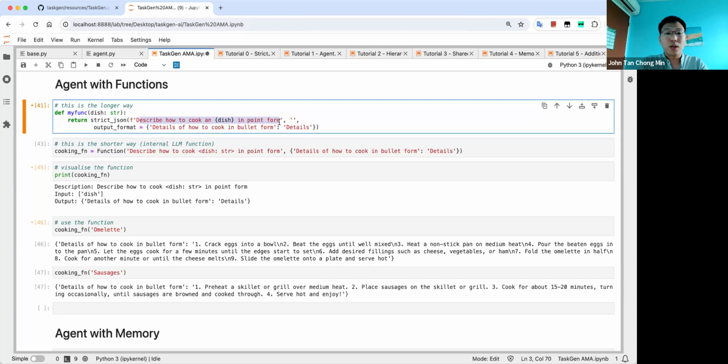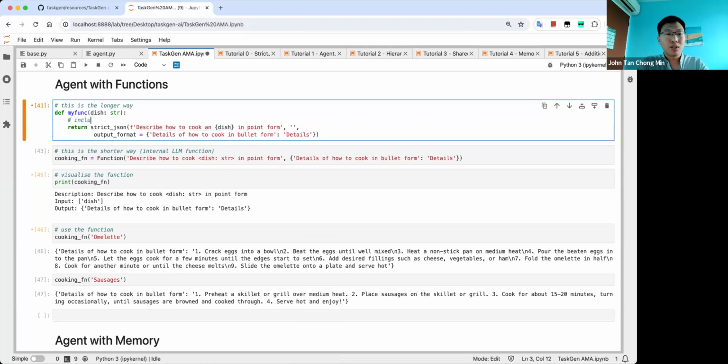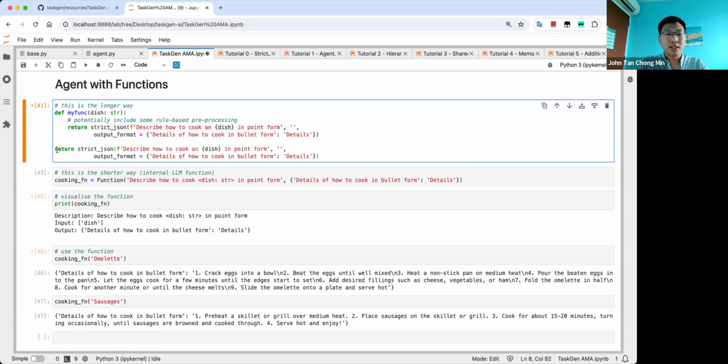Also, if you need it to adhere to certain formats, large language models are not that great at adhering to certain rules. So in your function here, you can also potentially include some rule-based processing. Yeah, it can be pre-processing. So this is rule-based pre-processing. You can do it here. For example, if you already have a list of dishes that you want, let me just show you how this is done. So we have this result is like that.